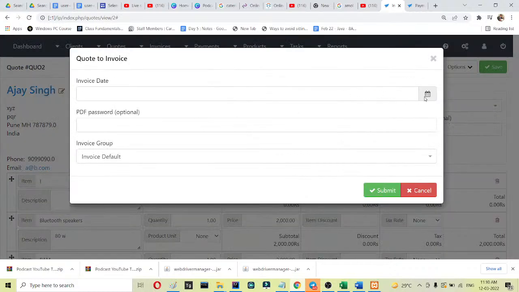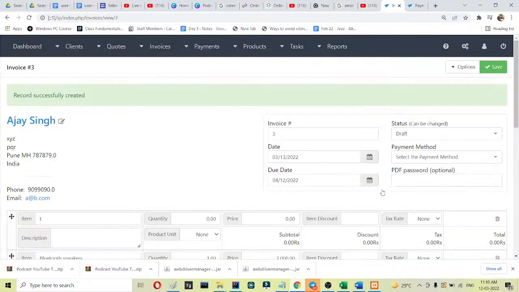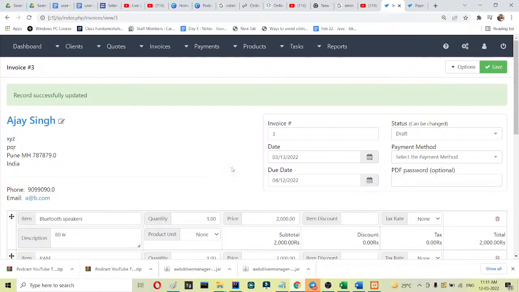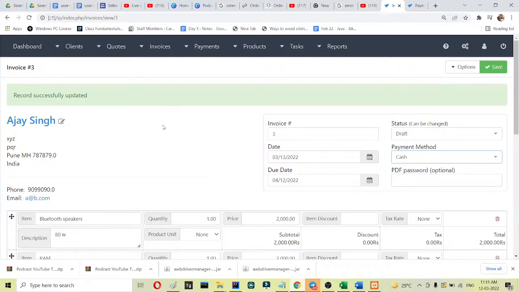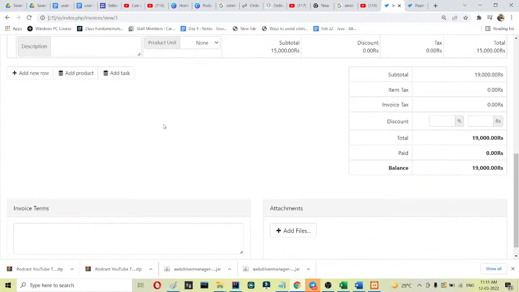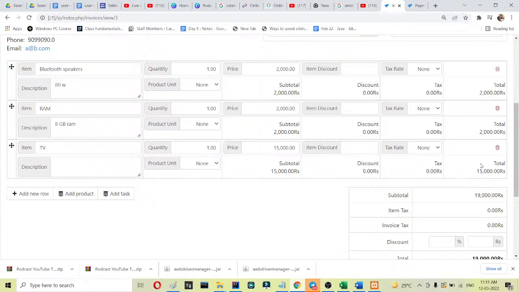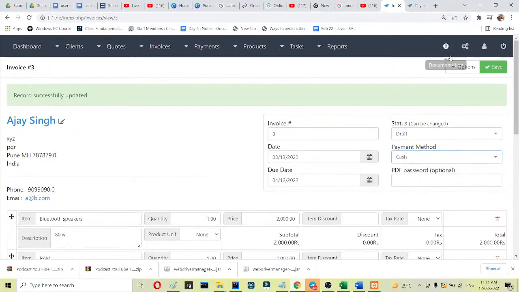Okay, so now let's say you can put the invoice date. So let's say I'll put today's date or maybe tomorrow's date, and then say submit, and now this record is created as invoice. Fine. So let's say this is wrongly entered, so I can delete this row also. Okay, save this. Now let's say if you want to make a payment, so payment can be also done or made. So let me just see here, where is the option to make payment. Okay, so I'll just save this.